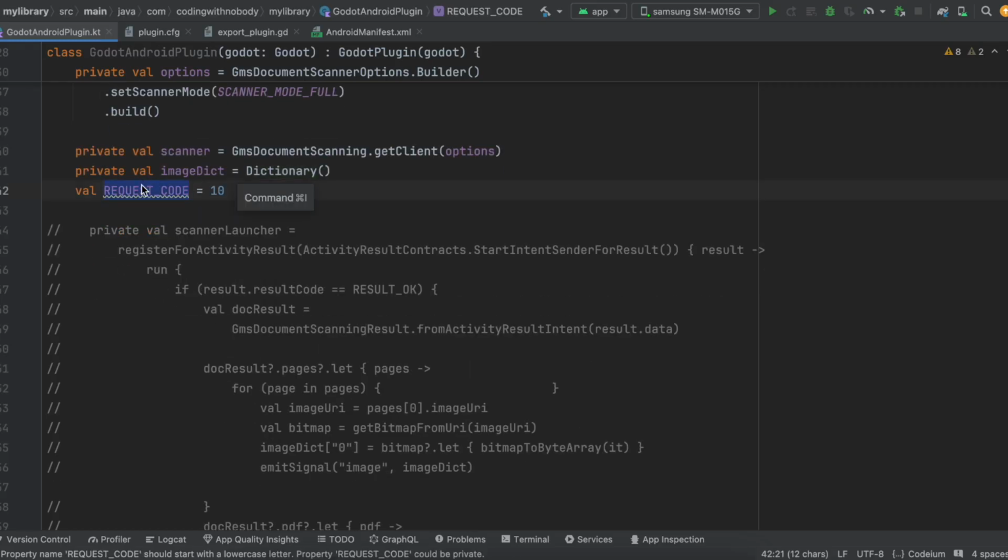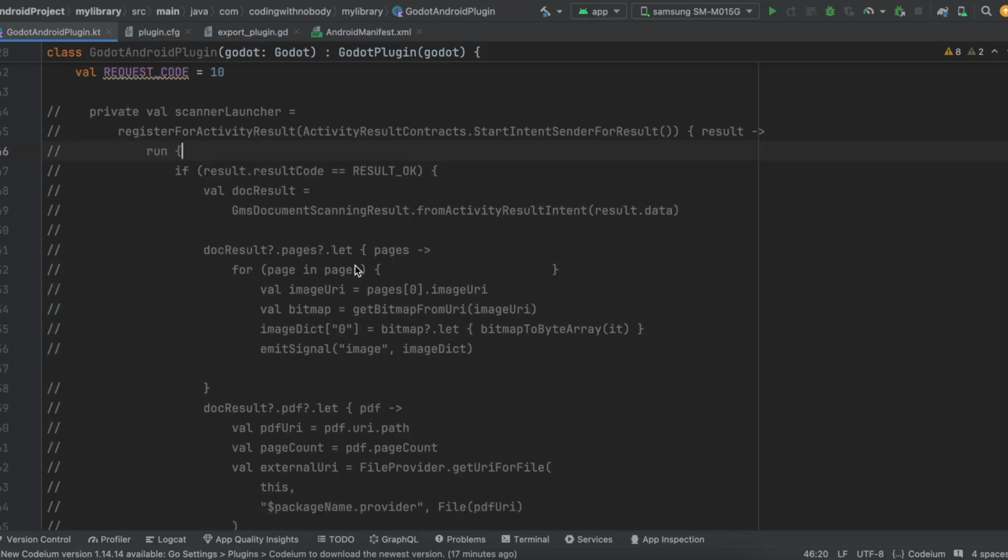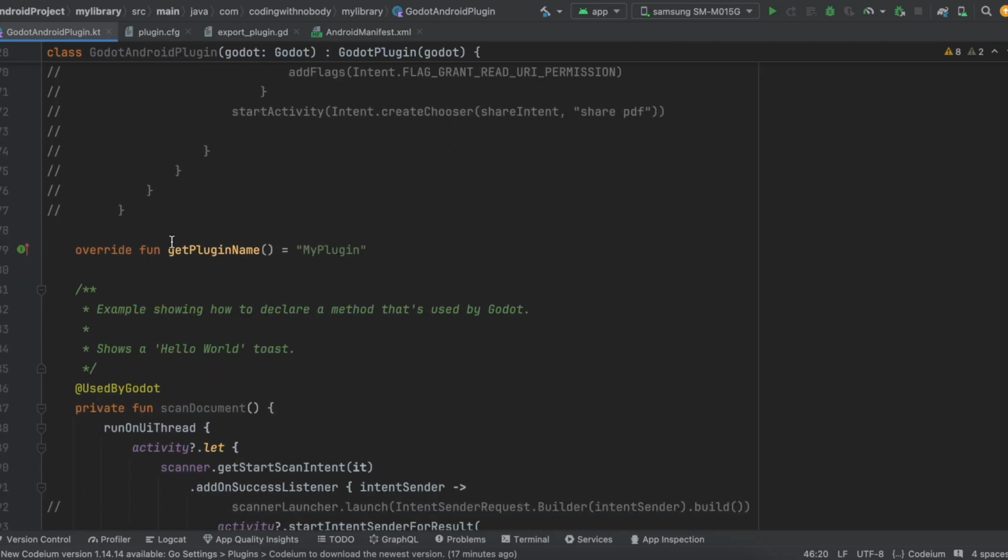Now ignore this code for now, I'll come back to that later on. Here I am overriding this get plugin name method, and I am writing the plugin name as my plugin, but maybe you can write a better name. Do remember this plugin name because we will be using this in a lot of other places as well.